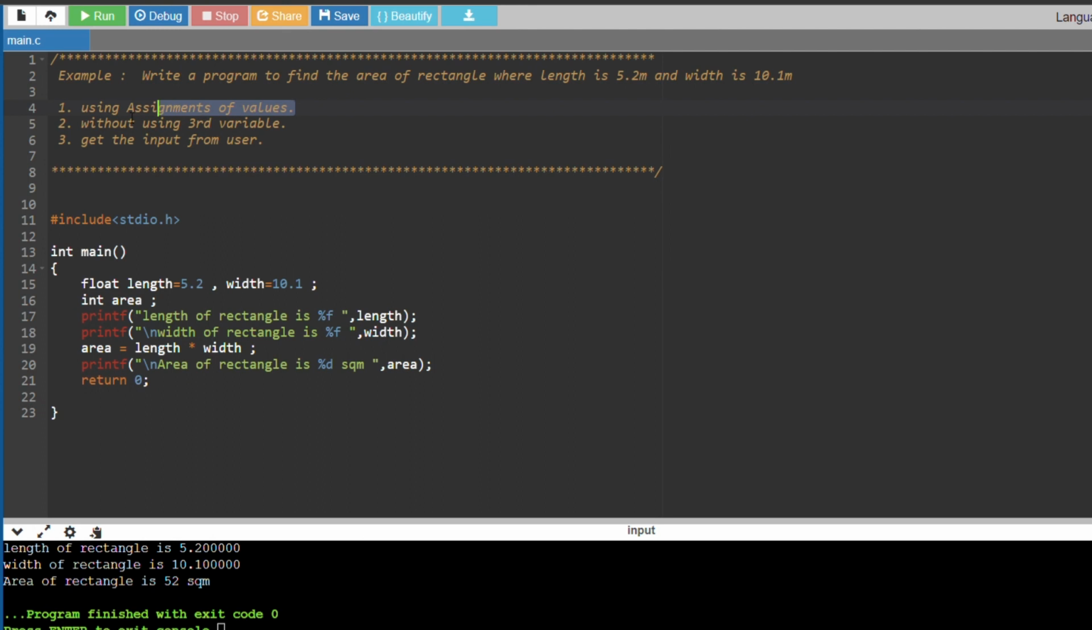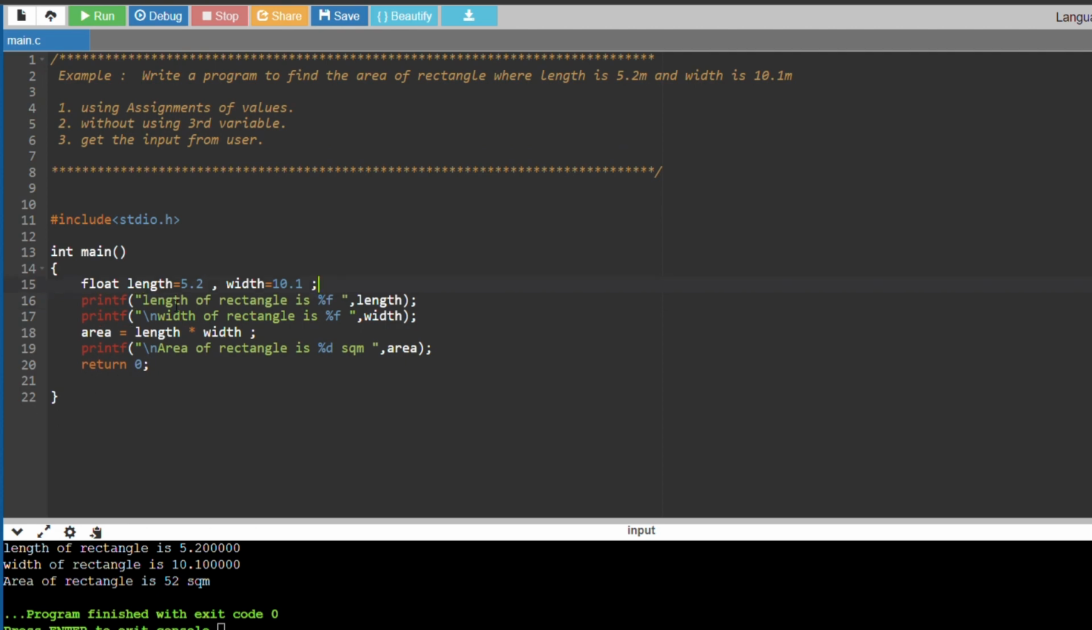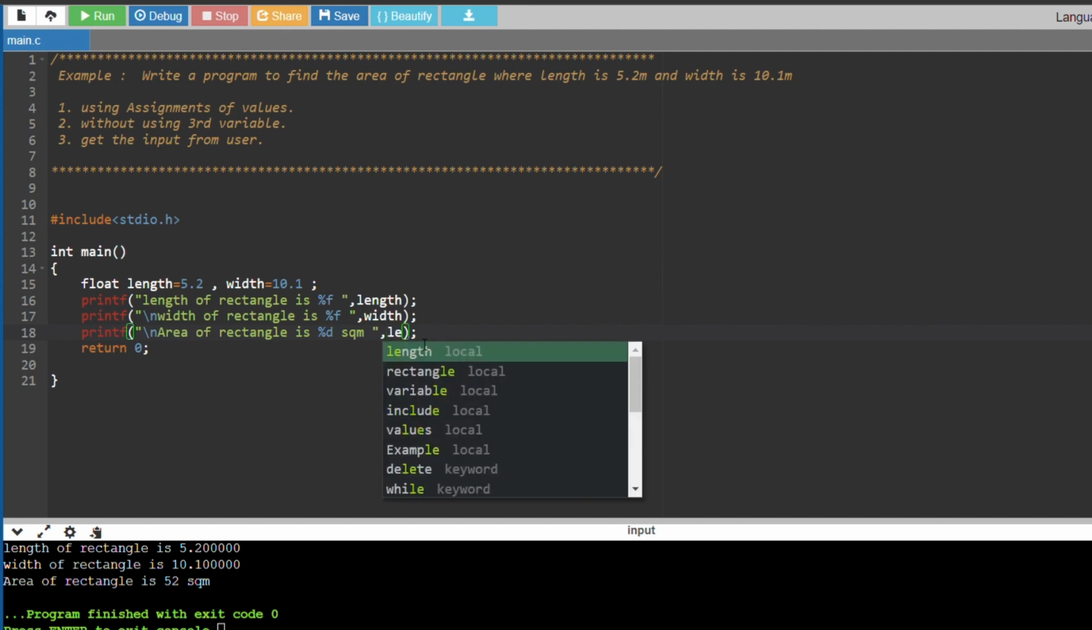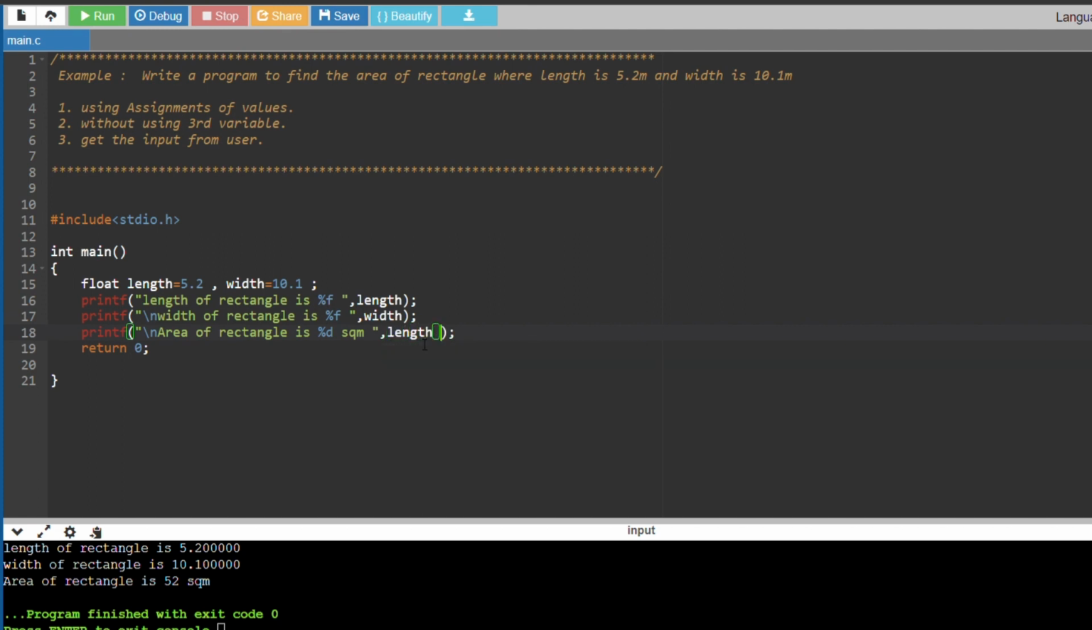Hope this is clear for everyone. So we are done with our first way, that is using the assignment of values. Now this was using the third variable, right? Now if we don't want to use the third variable, then what will we do? So here if I want to print the area with %d, in the integer form, let's see whether it is working or not. Length into width. Okay, so let's run the program.